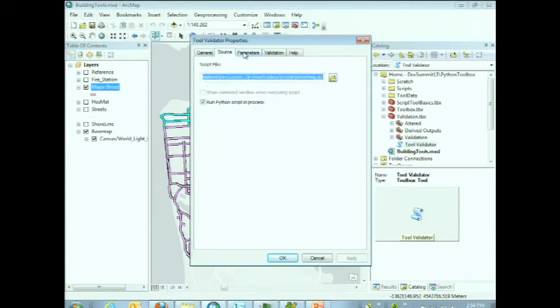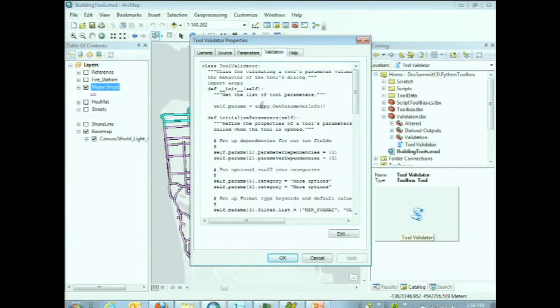You get to the properties of a tool. Here's the validation tab. I love this. You can't change the code in here.